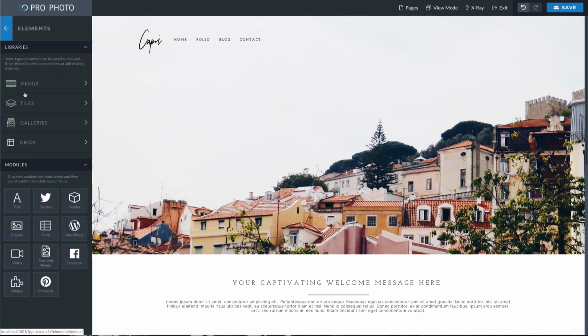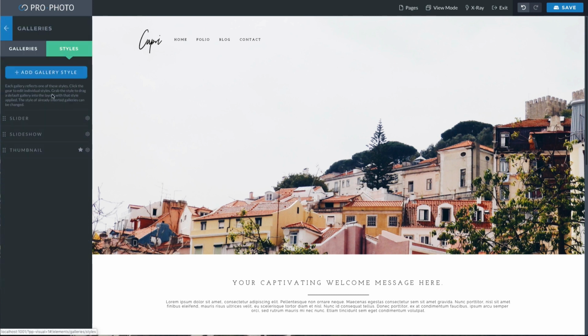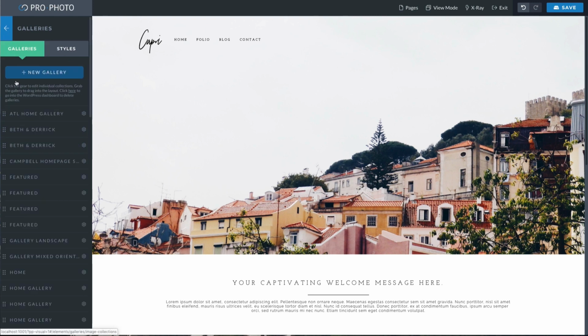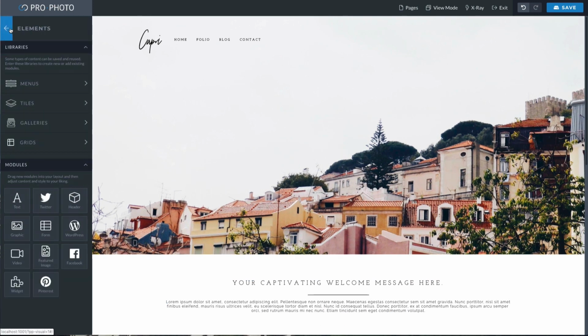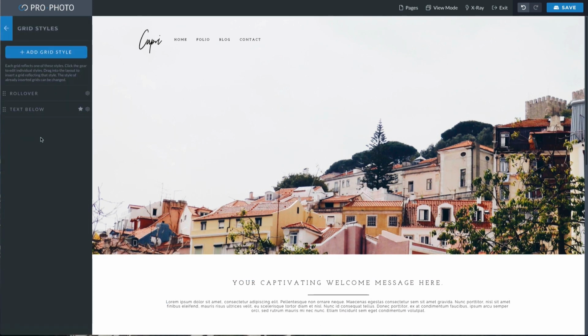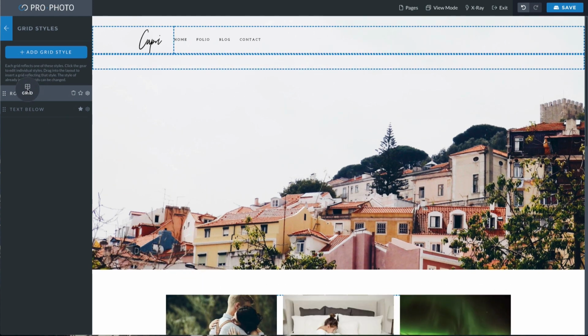Next are galleries, where you can create both galleries of images and gallery styles, which get applied to the galleries and control how they display. You can click and drag your galleries here right into your layout. And then there are grids, where you can create new grid styles and click and drag a grid into the layout and customize however you'd like.